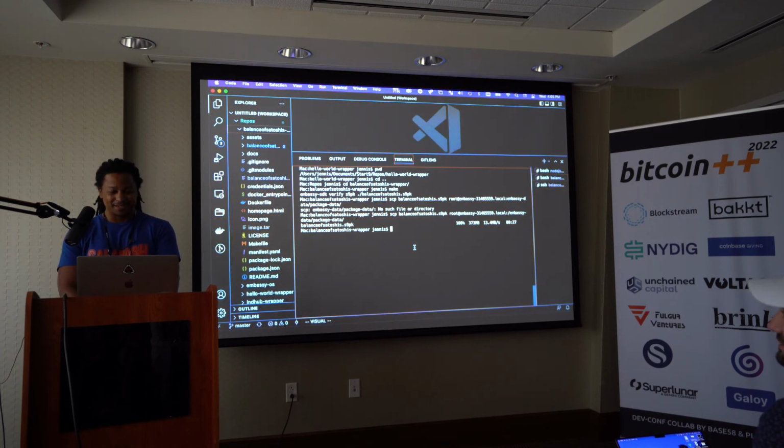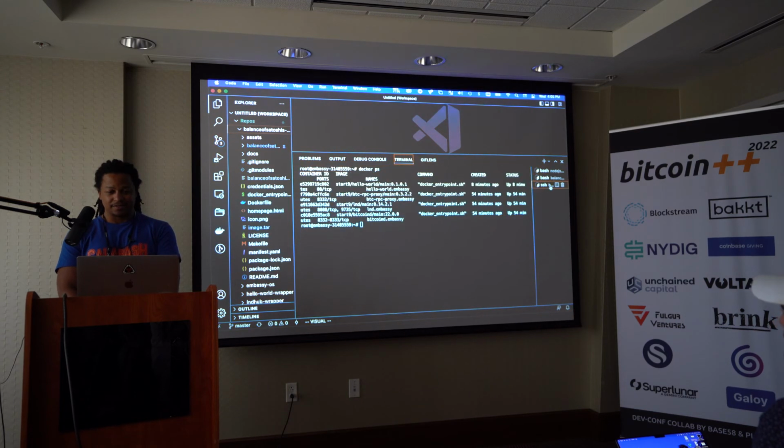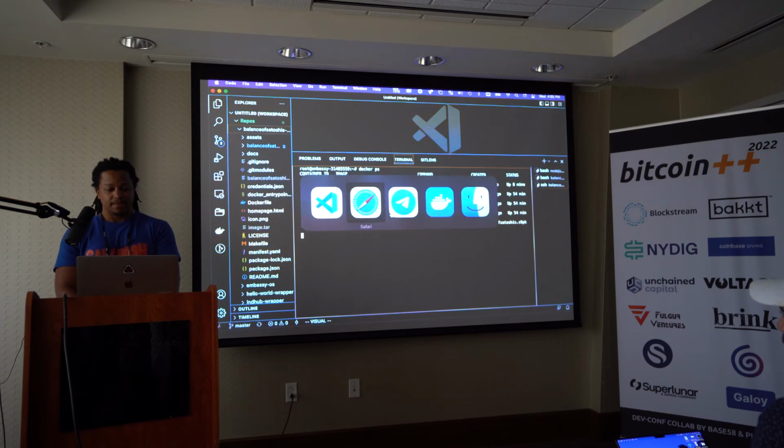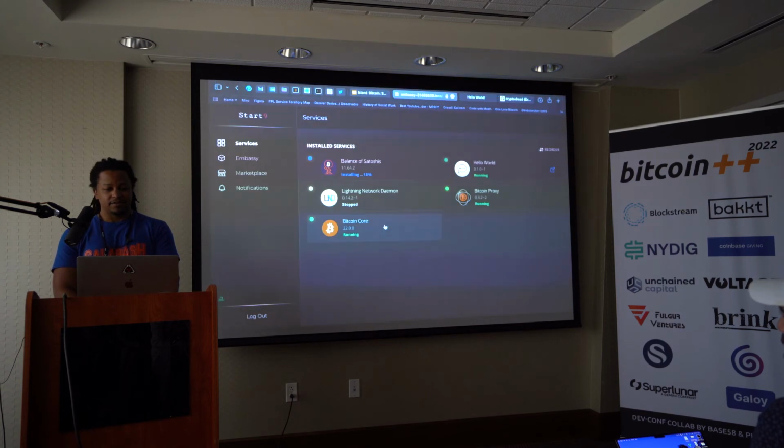All right, so that's fully loaded now, locked and loaded. We're going to do another Embassy package install, except it won't be Hello World this time. It will be Balance of Satoshis. And let's see if that thing is actually running. Boom, look at that.